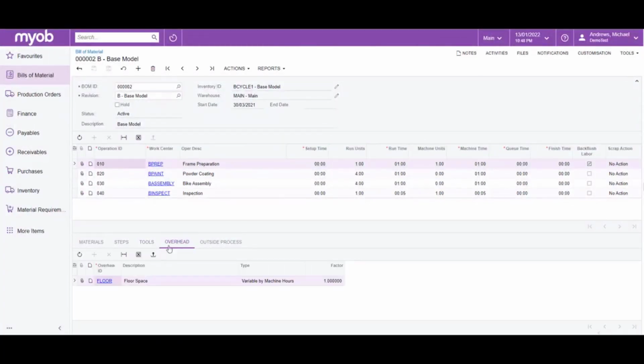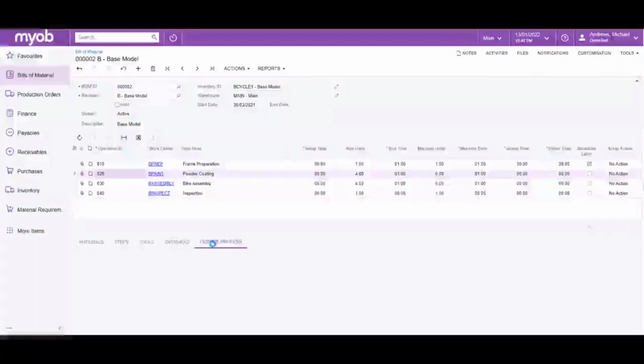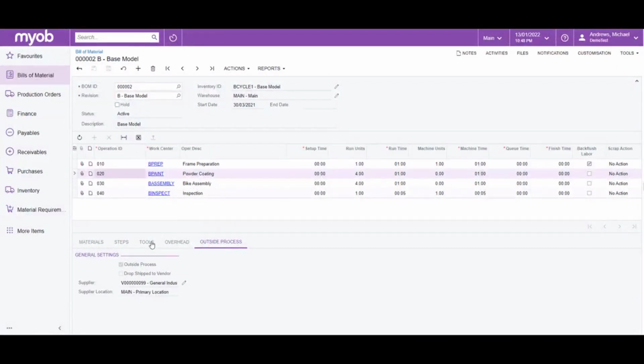We can also absorb overheads based on different types of cost drivers and basically charge that into the BOM and into a production run. We can also keep track of outside processes such as powder coating and also nominate the supplier and also manage the purchase orders related to that subcontract operation.